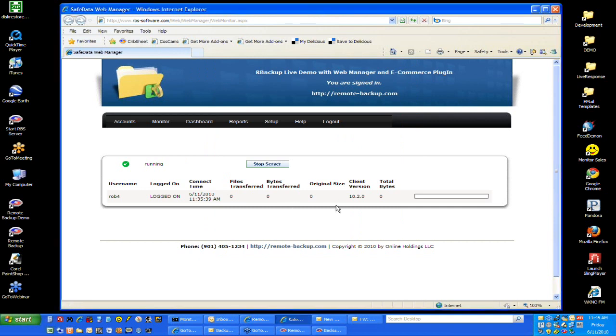This is the new Web Manager's monitor system. So as backups run, this is all Ajax-driven. It's really cool stuff, and it shows you in real time the username, the connect time, the number of files transferred, the bytes transferred, the original size. Got the client version of the software, total bytes, and you've got an actual progress bar going on here. So if you've got 10 or 12 or 14 or hopefully thousands logging in all at one time, you'll have thousands of bar graphs going all at once.